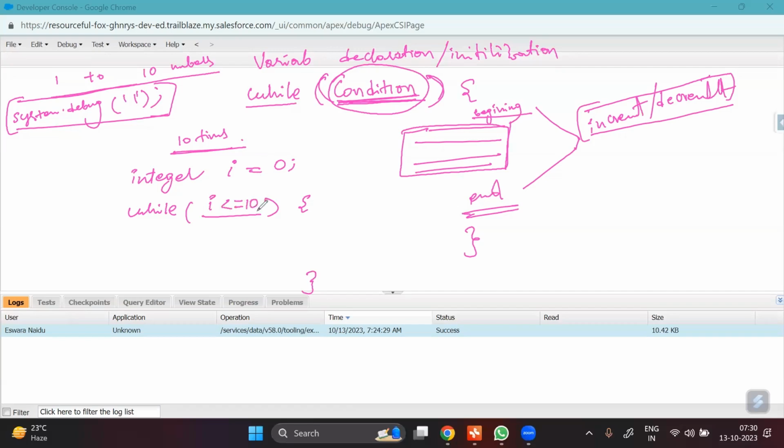What do we want to do? We want to execute whatever block of code we are writing here. What do we have in i now? We have 0 in i. Is 0 less than 10 or not? It's less than 10. So now we want to execute this piece of code. What is it that we want to execute? We want to execute system.debug. We want to print this i itself.